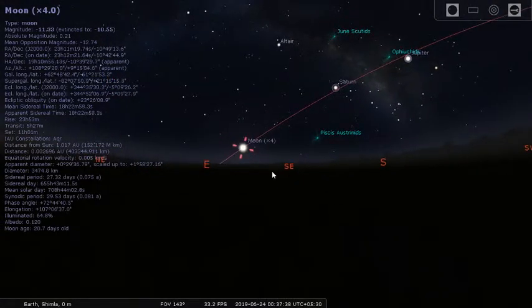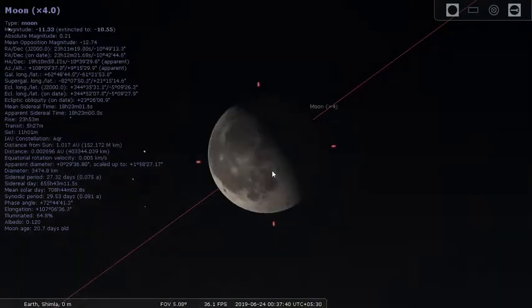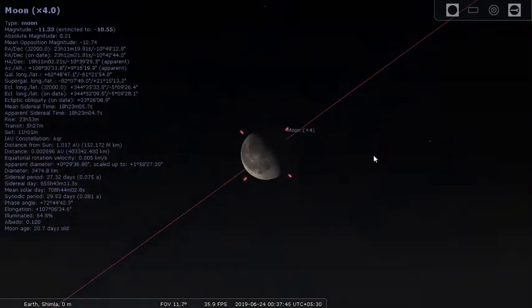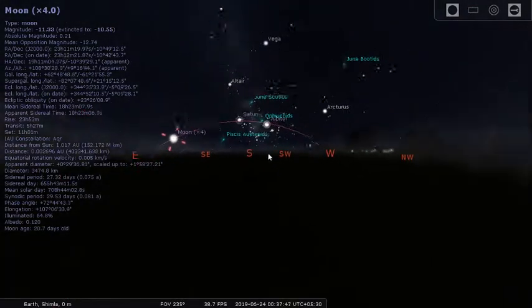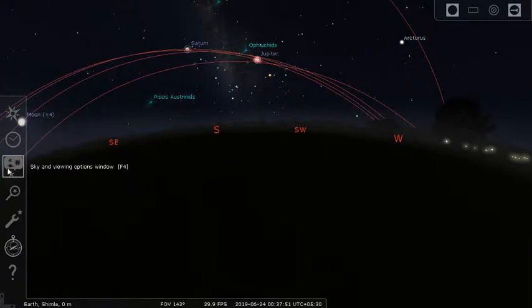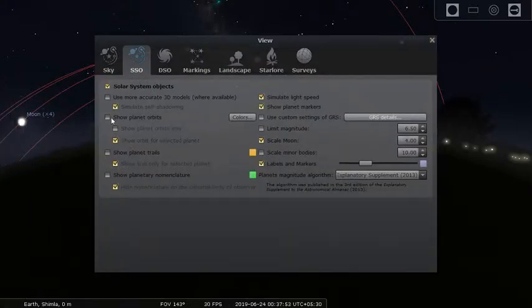And the moon is, I think, 4 times big. It's looking a little big. I don't know what that means. Okay, and we'll just real quick close the setting.